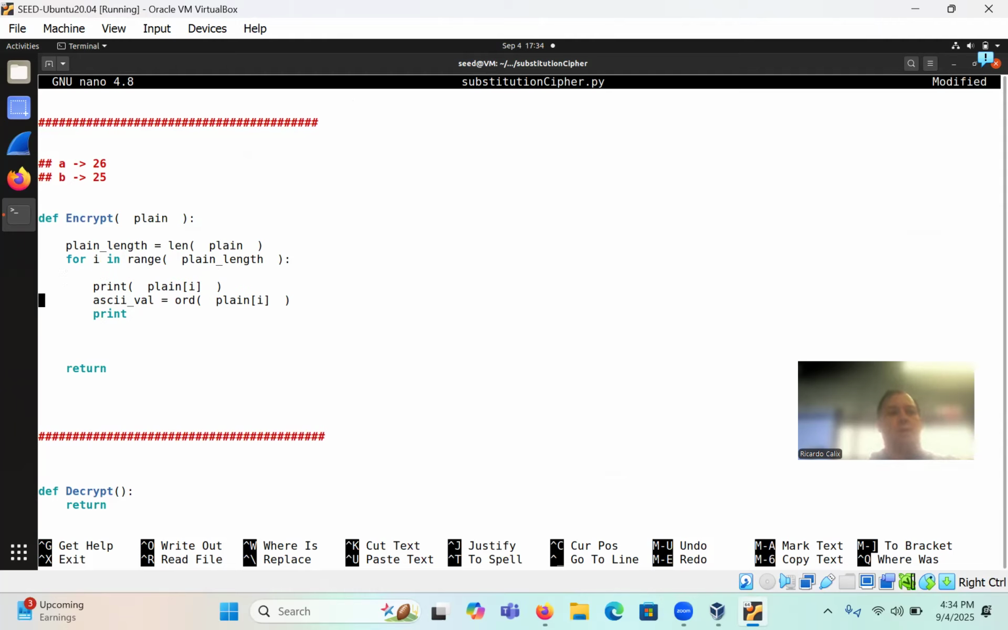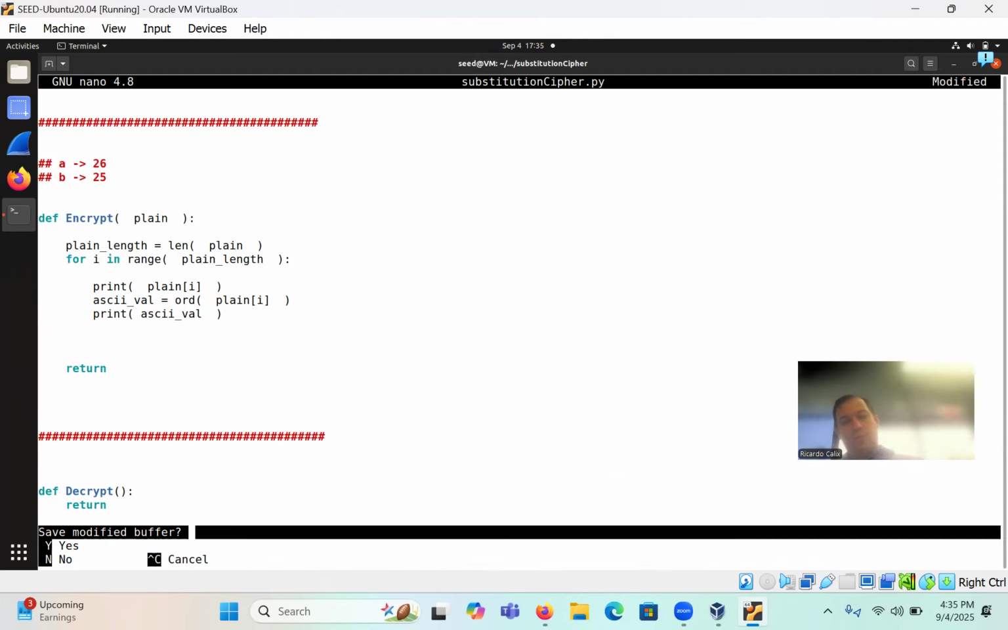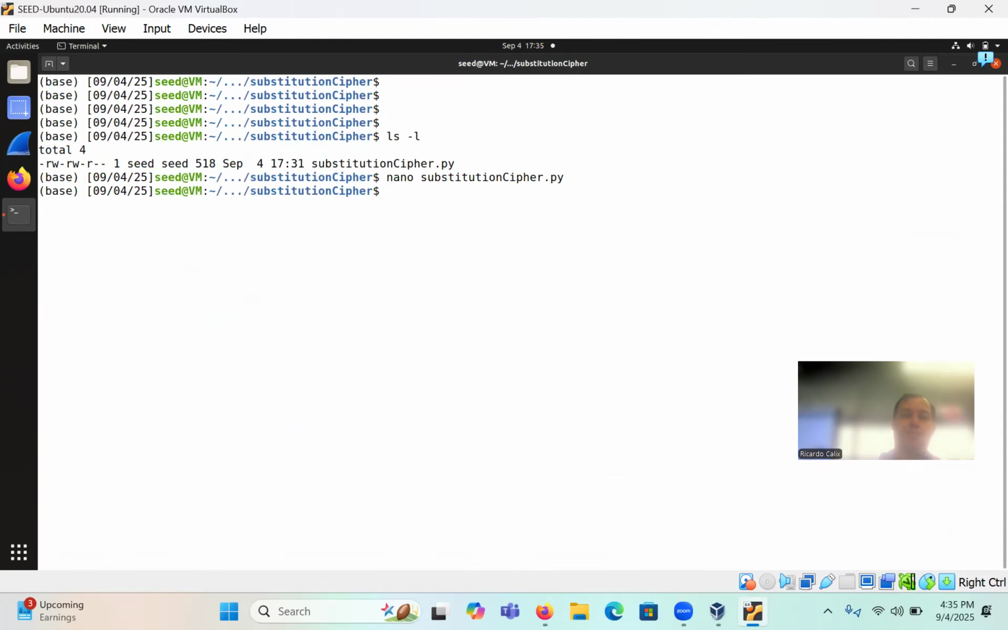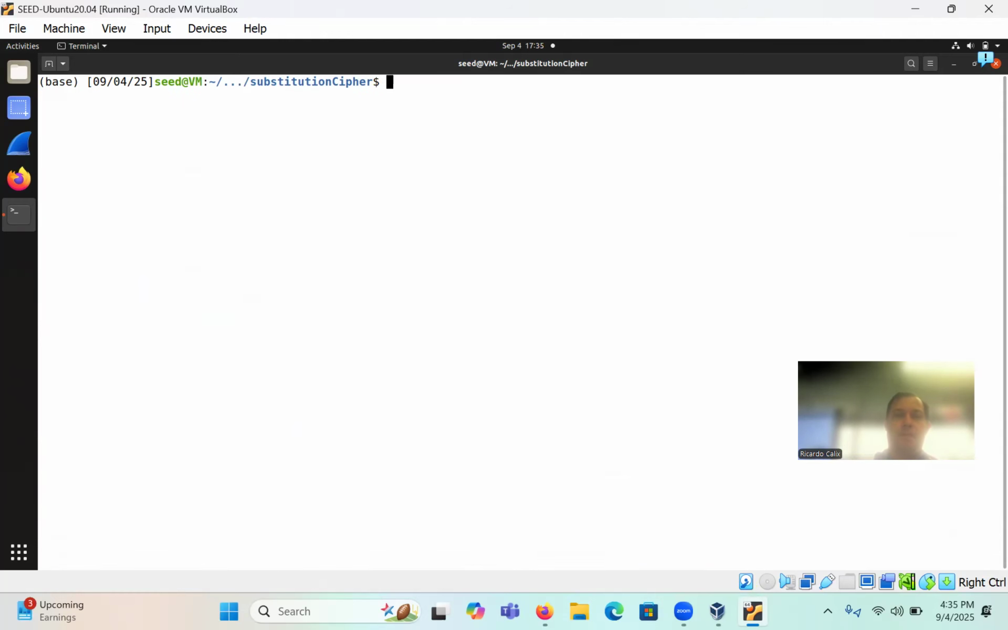I'm going to do print, and then I'm going to do print of ASCII val, like that. Okay. So now let's go ahead and do this. Control X, Y, enter. I'm going to run it now.